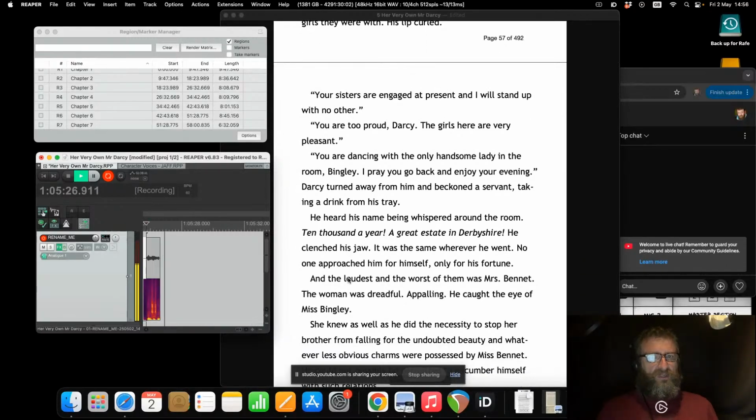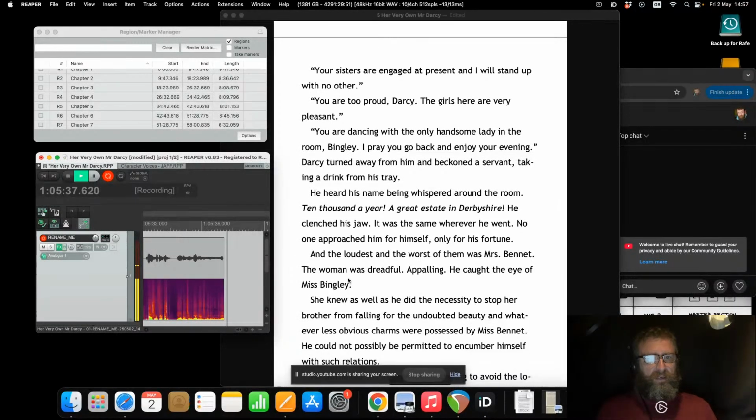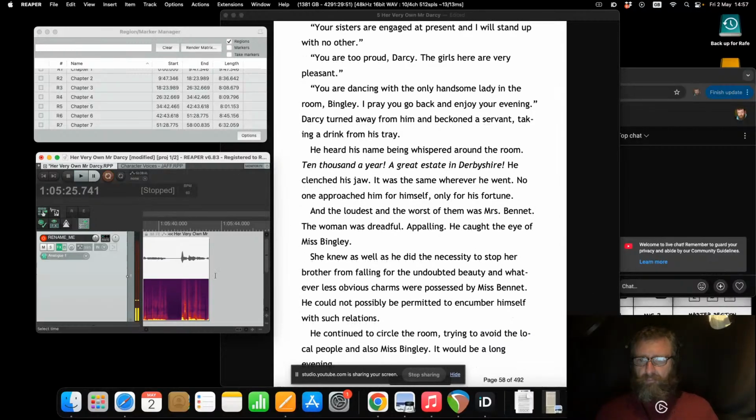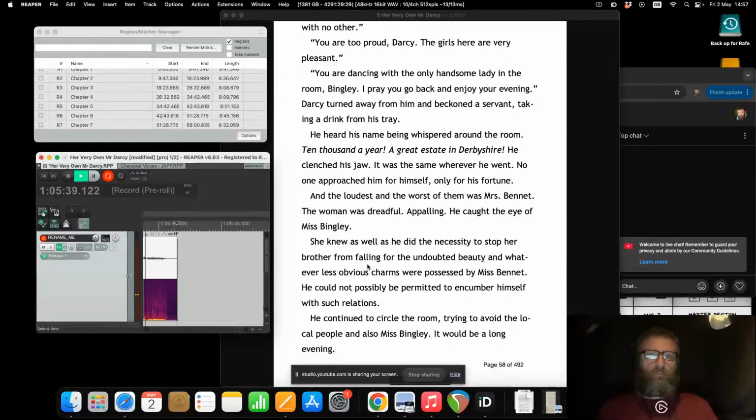"Your sisters are engaged at present, and I will stand up with no other." "You are too proud, Darcy. The girls here are very pleasant." "You are dancing with the only handsome lady in the room, Bingley. I pray you, go back and enjoy your evening." Darcy turned away from him and beckoned a servant, taking a drink from his tray.